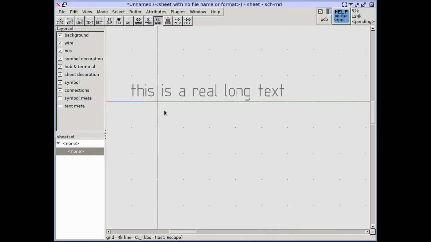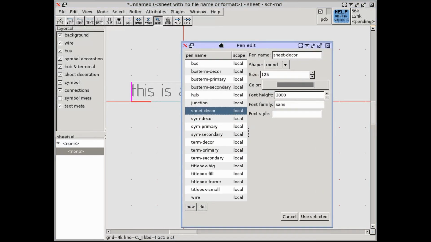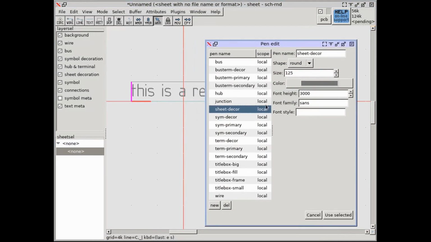Text objects in sch-rnd have an origin, which is shown only when the text meter layer is visible. Normally, the origin is in the lower left corner of the text. The bounding box of the text is automatically adjusted to the actual size of the text. Text size is determined by the font properties of the pen used for the text. Most notably, the font height determines the overall height of the text object. Changing the height will change the width and will adjust the bounding box.